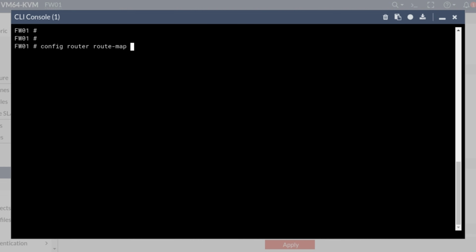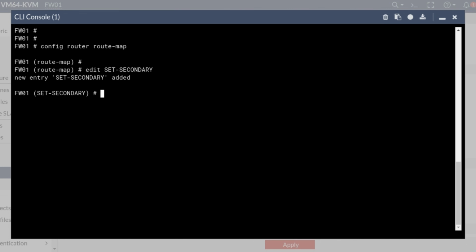Config router route map. Set secondary. Config rule, edit 1. So before we write the rule here in the route map, we need to remember that if the AS path is longer, it's not going to be preferred. BGP is always going to prefer the AS path that is as short as possible. Meaning if you want to influence BGP not to prefer a specific path, you need to poison that path. You need to make that path appear as if it has a longer AS path to get to the destination.